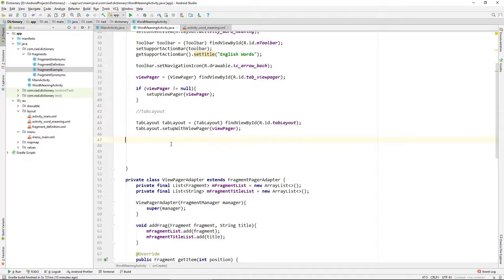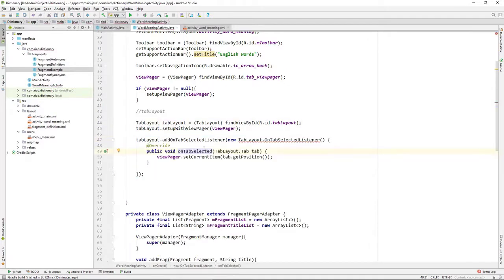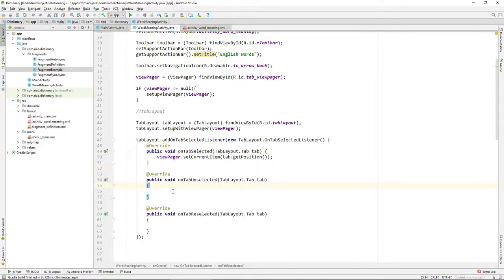And now we need to add TabSelectedListener to this tab layout. And on tab selected, it changes the ViewPager to the selected tab. To complete this listener, we need to override 2 more methods. Right now we don't have any use for this method, so let's leave this empty.